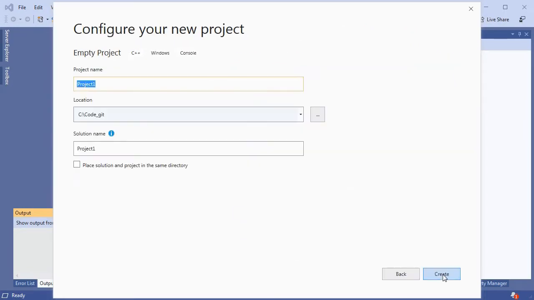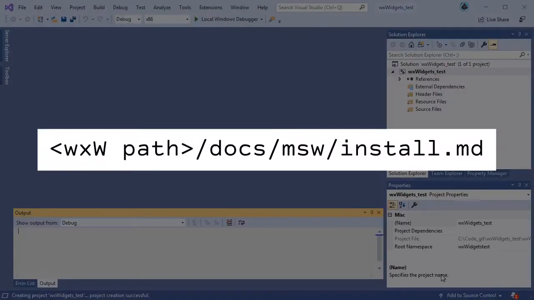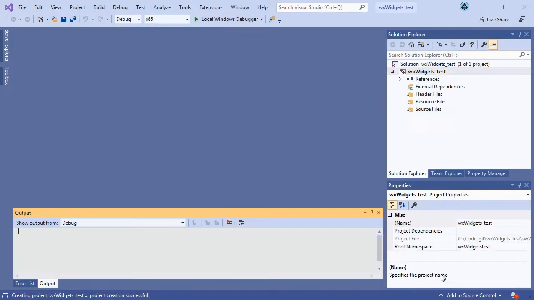If you wish, you may add the necessary include directories and preprocessor directives manually. Instructions are provided in the install.md markdown file in docs.msw within the wxWidgets directory. However, a property sheet file is provided, and importing it performs these configuration steps for you.